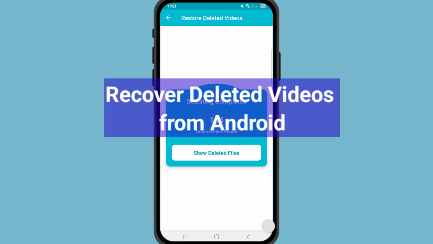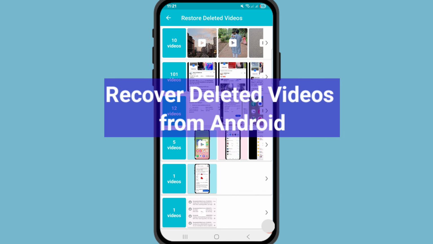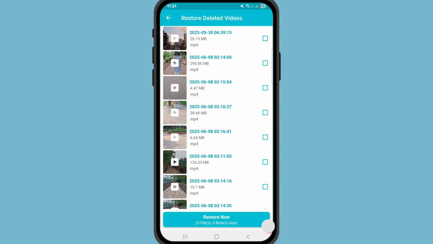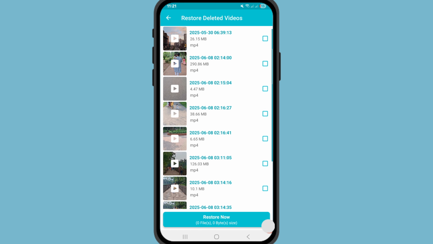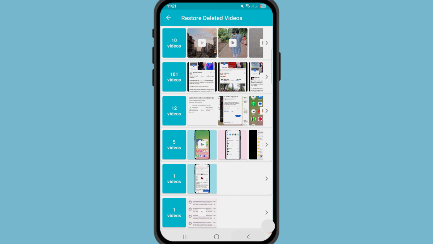Hi everyone, in this video I'll show how to recover deleted videos from any Android phone when you lost or delete any videos. In this you can easily recover or restore all deleted videos. So let's see. First of all, go to your Google Chrome.